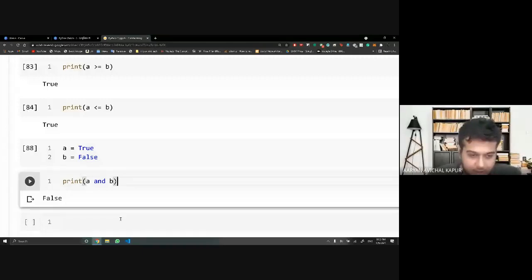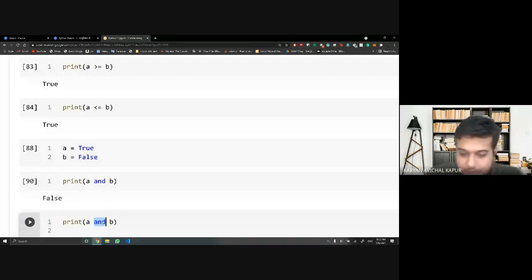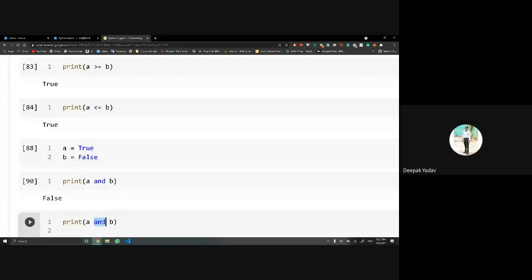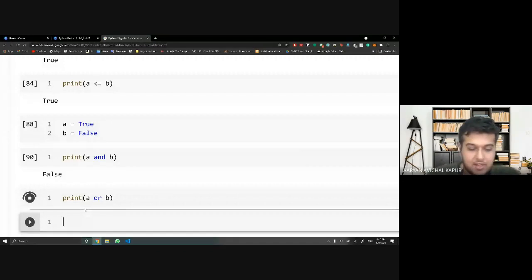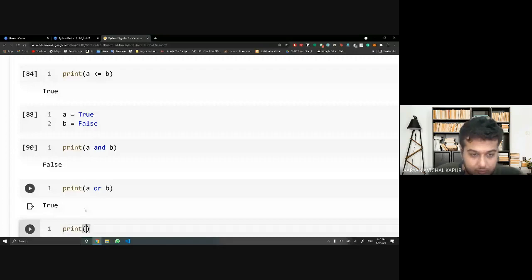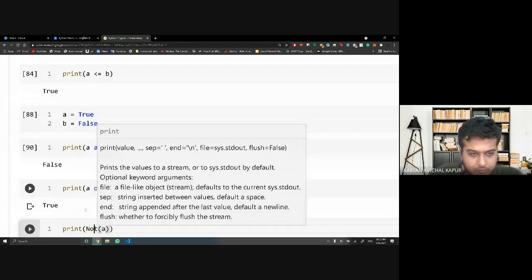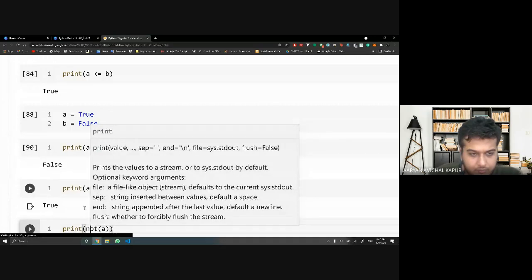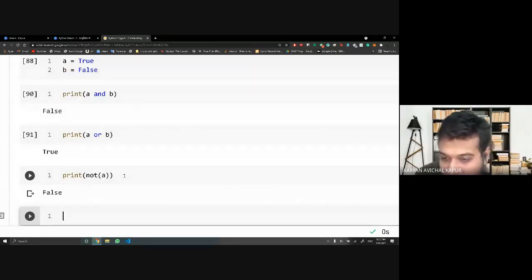Now let us try to do the same with OR, right? So let us simply say A or B. Now what should be the answer? True. Sir, true. Correct. So we are having a true here. Right, now if I say print not of A, does this make sense to everyone? Wonderful. A lot of you are correct.